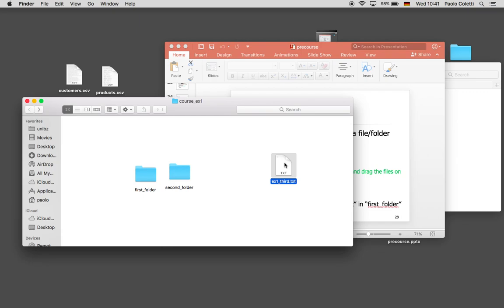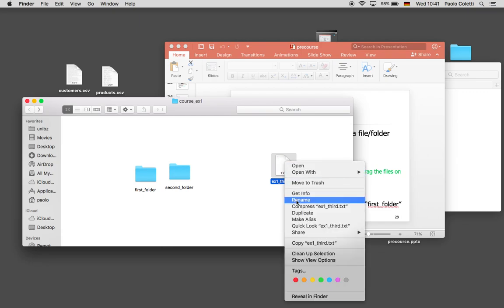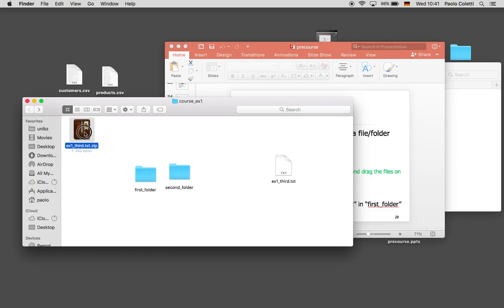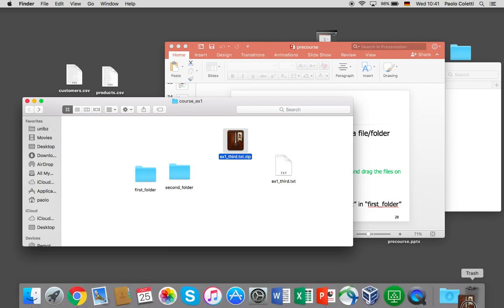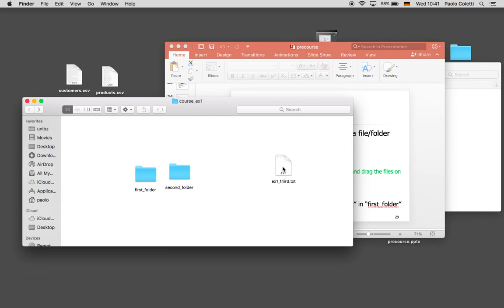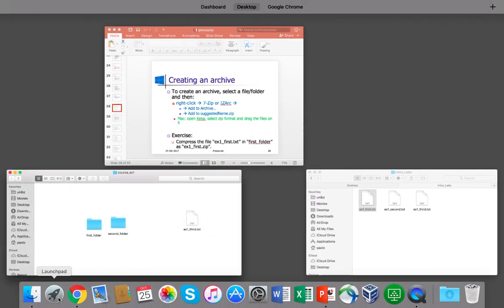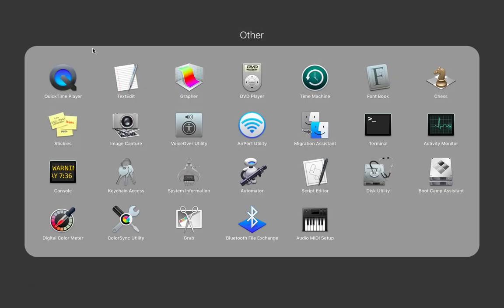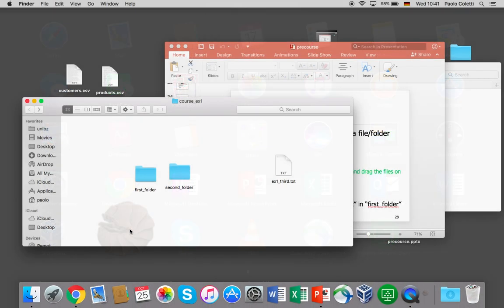Okay, so let's compress a single file now. You right click, compress. You can see this is the file compressed to compress with a Mac interface. Let me trash it. But now we compress it with Keka. So I open Keka. Where's my launchpad? I open Keka.